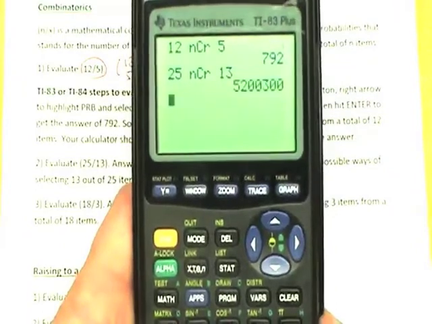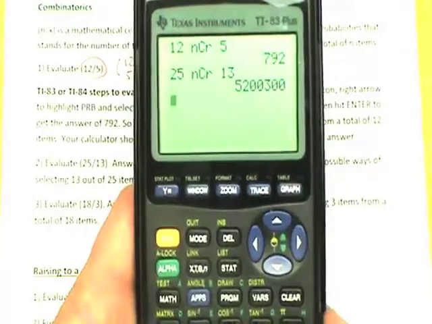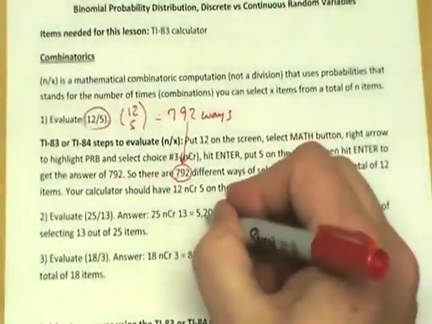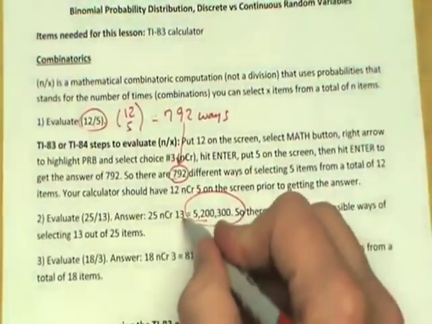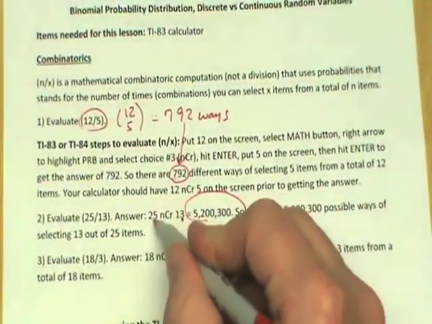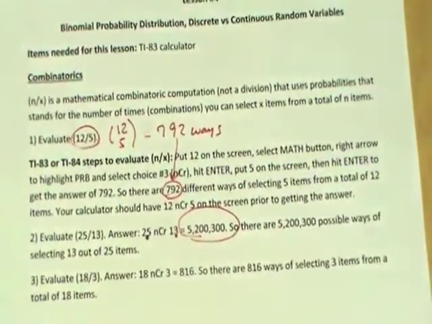I'm going to hit enter, and that gives 5,200,300. So that answer is right here. That's how we got the answer. And that stands for the number of ways of selecting 13 things out of a total of 25 things. And the lesson goes a little further into explaining how to get all that stuff.